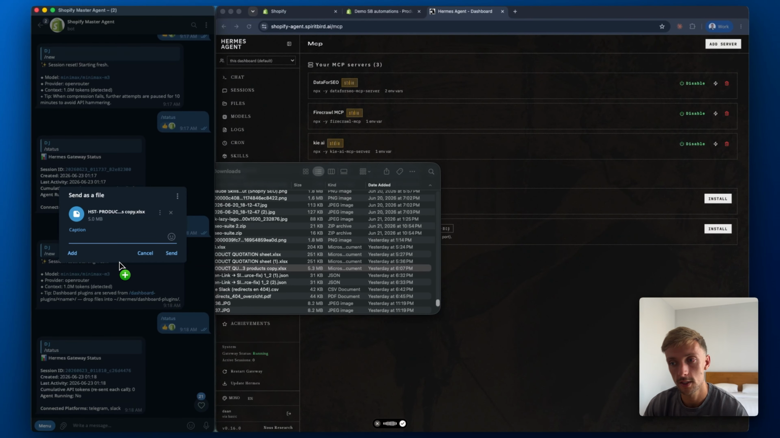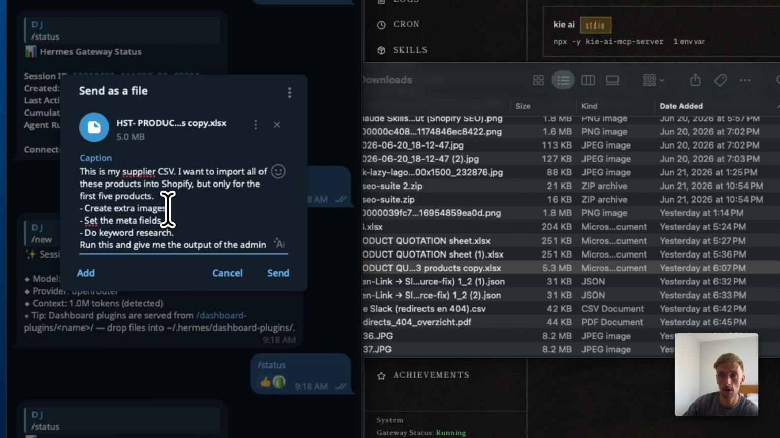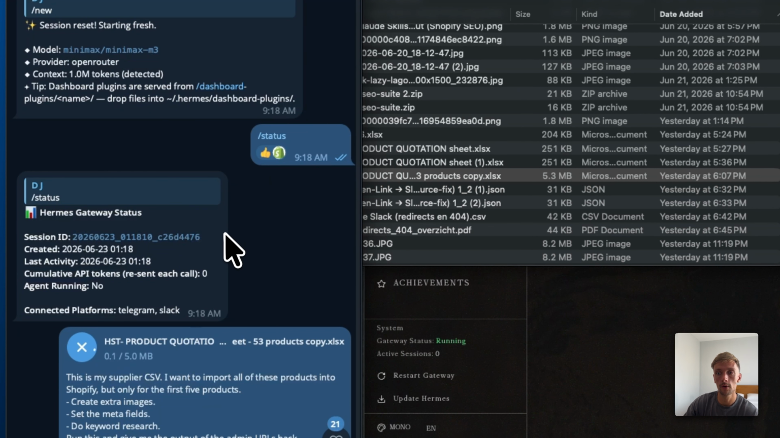Okay, this is my supplier CSV. I want to import all of these products into Shopify, and only for the first 5 products, we want to create extra images. We want to set the meta fields. We want to do keyword research. So run this and give me the output of the admin URLs back. And in this case, we're not going to create all the extra images for all 53 products, just to show the demo and not burn my credits right away.